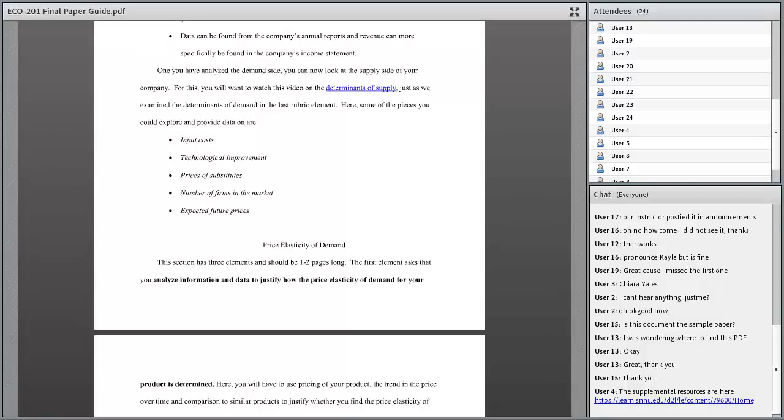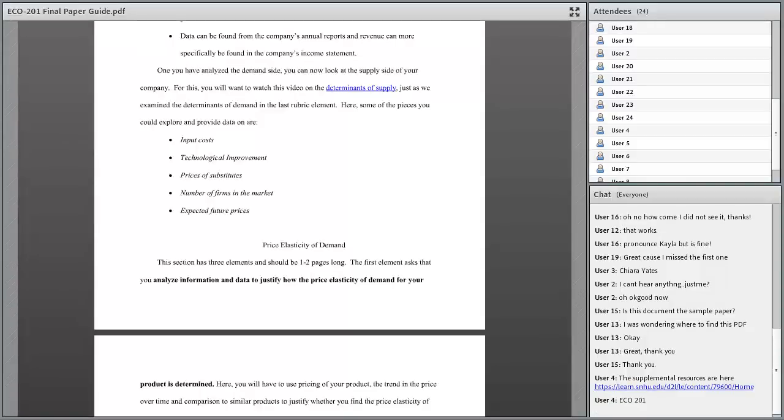Yes, thank you, Lynette. The supplemental resources are there. I don't know if you click on that link, if everybody will be able to have access to it if you're in the same course or not. But if you go into your classroom, you can find the final paper resources, or supplemental resources, and it's going to be there together with the rubrics.